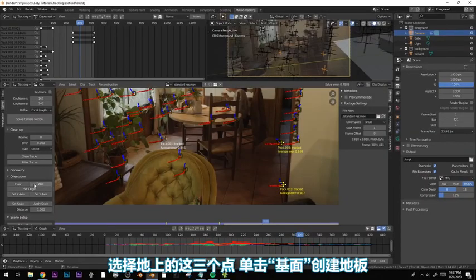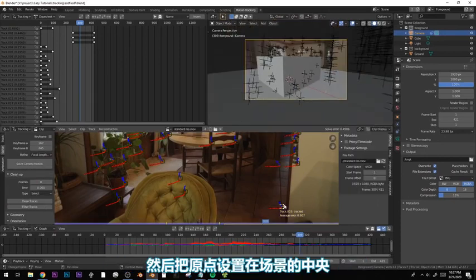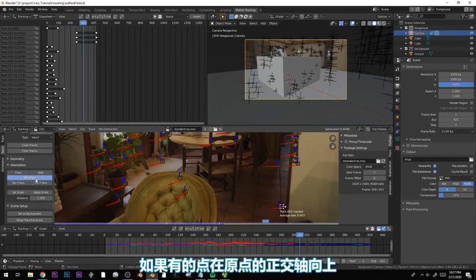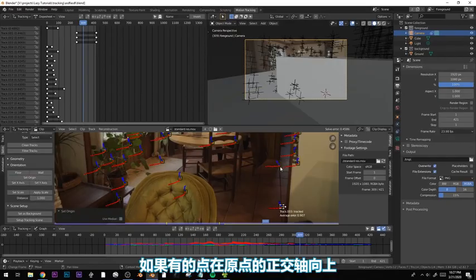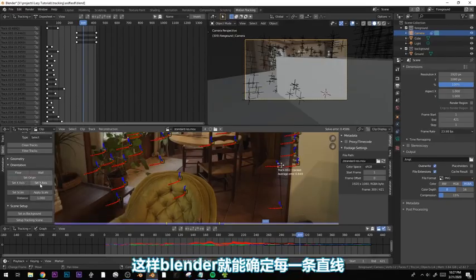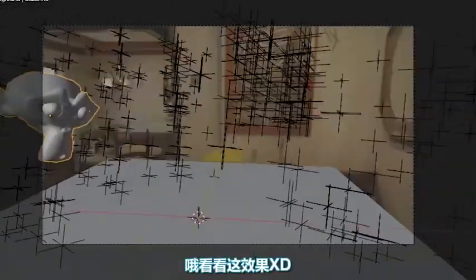So, select your 3 points and click Floor to make a floor. Then set your origin to be the center of the scene. If you can find a point that's along the same axis as the origin, select it and hit that axis, and Blender will get everything straightened out. Look at that, oh jeez.